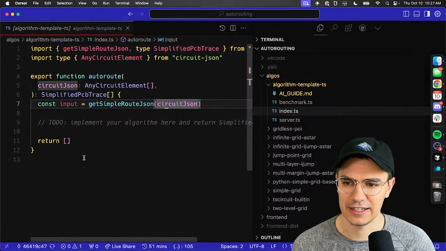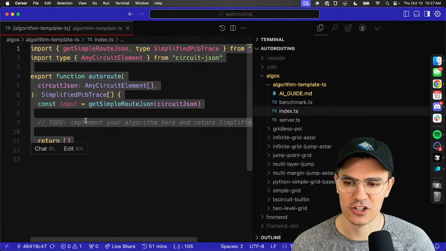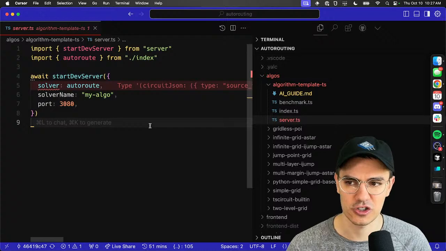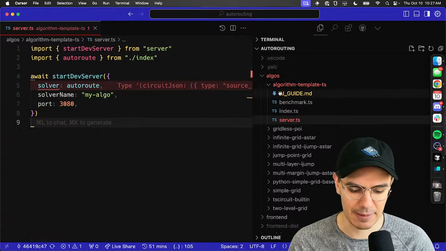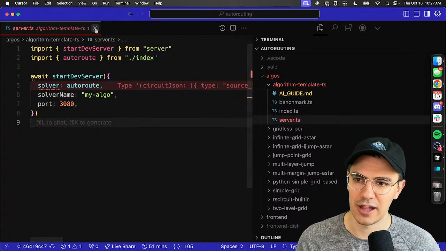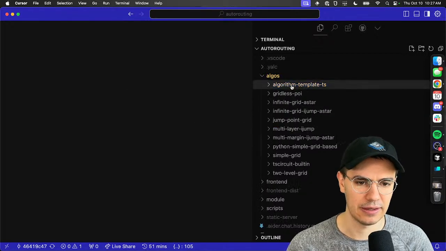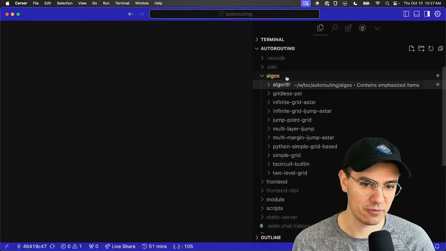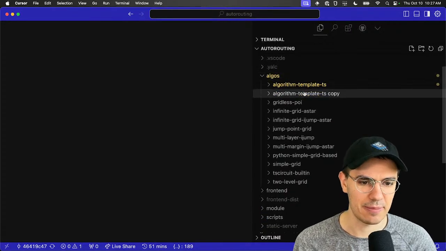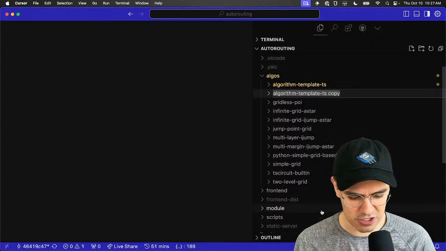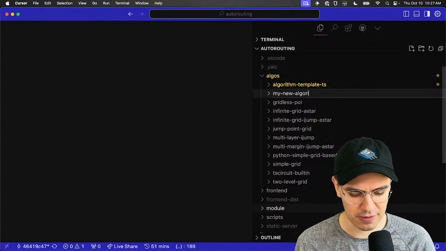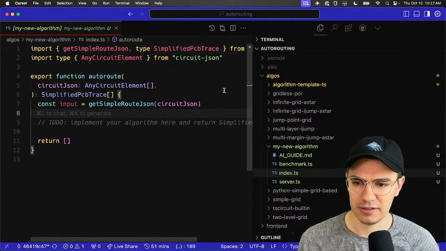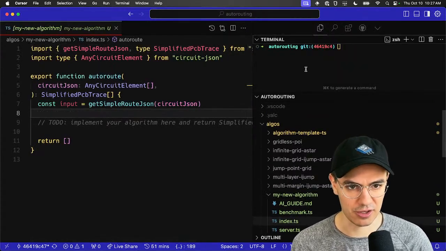We have an index file. This is where we actually implement our algorithm. Then we have a server file, and this is your dev server. When you run this file, it'll give you a website where you can debug your auto router. So let's copy out that directory. I'm going to rename it to my new algorithm, and then we're ready to start our algorithm.